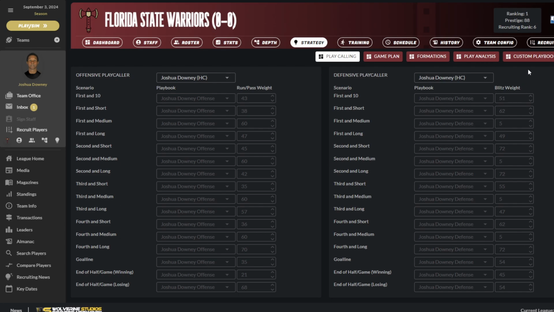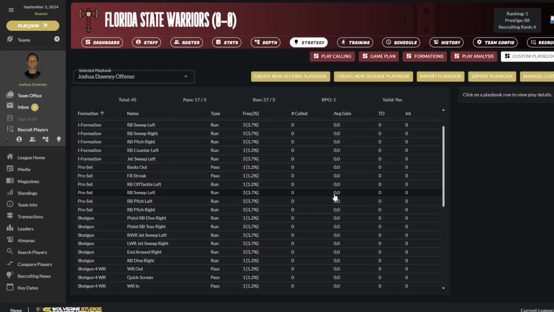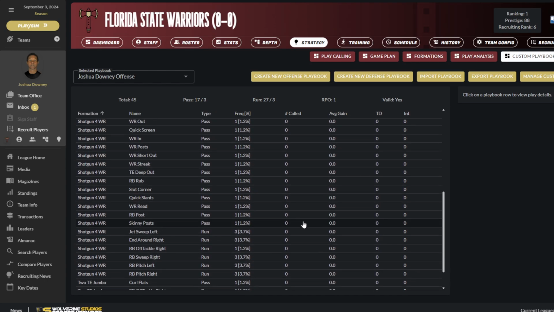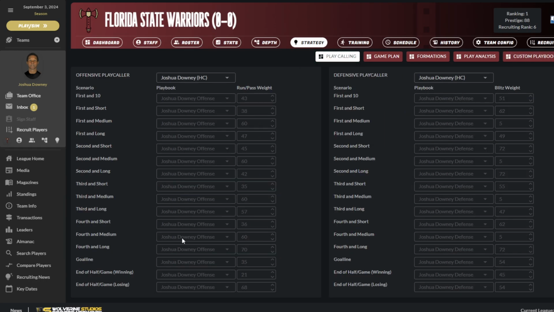for a particular scenario. So when you come in here to see these, you see the frequency that plays are run at. You can see which plays you're having success with, which plays might be just horrible for your team, and then that allows you to adjust the playbooks and then go back into play calling and make sure you're assigning them to the right scenario.